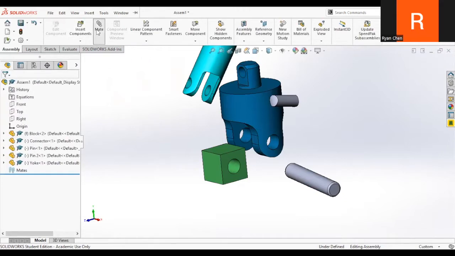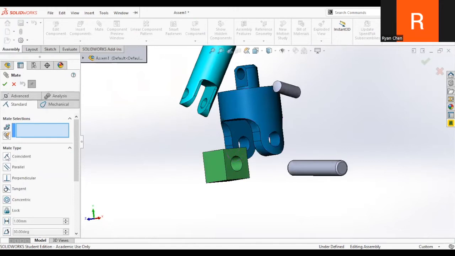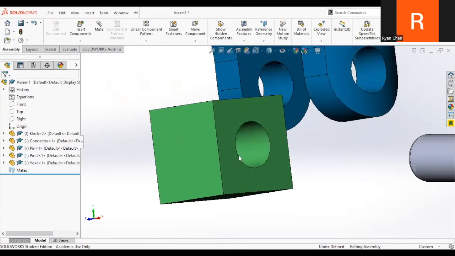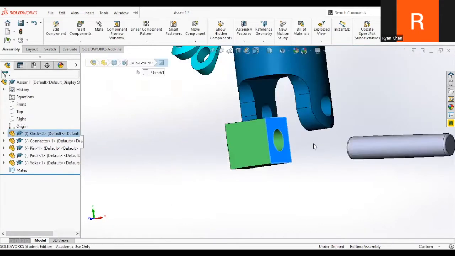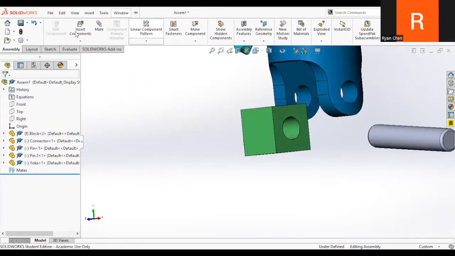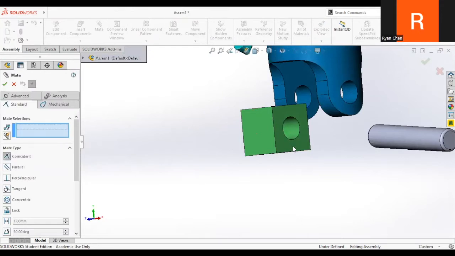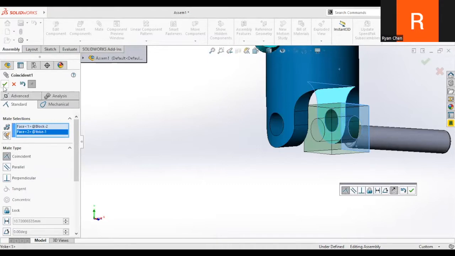So let's start the mating process. Coincident mate basically means that these 2 faces will be on the same plane. So I'm interested in having this face right here touching this face right here. I could do something called a coincident mate. So let me do that super quick. I select coincident, I can click, and I can click in here.